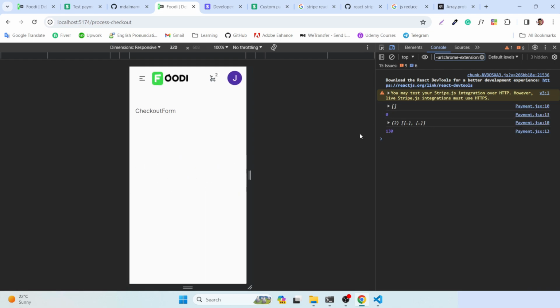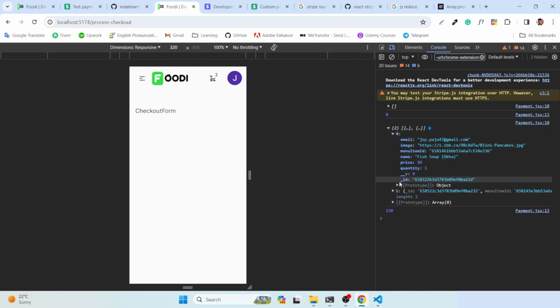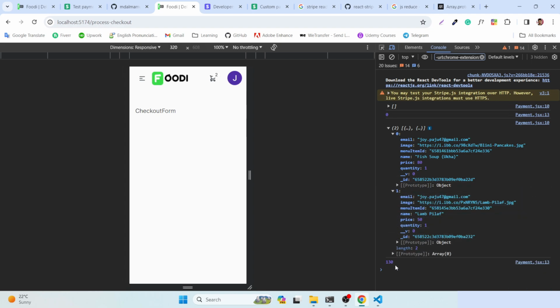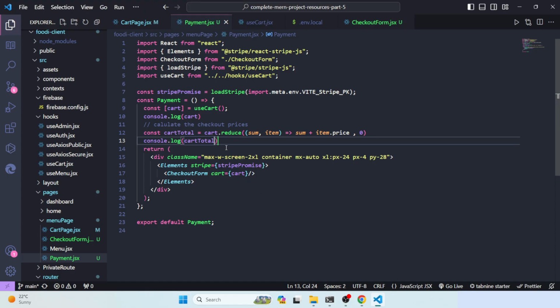Now the cart total is 0 actually. We don't have other products, but right now it's 30. So that means here if you check, the first value was 80 and the second value was 50. That means total 130. So that means we are getting the value. So this is the totals value.